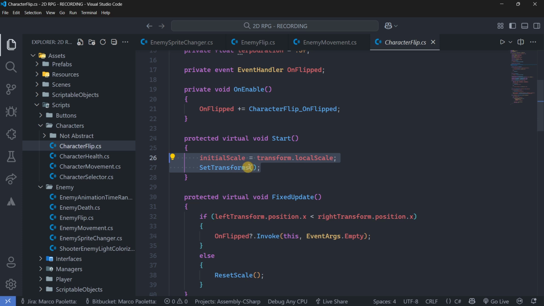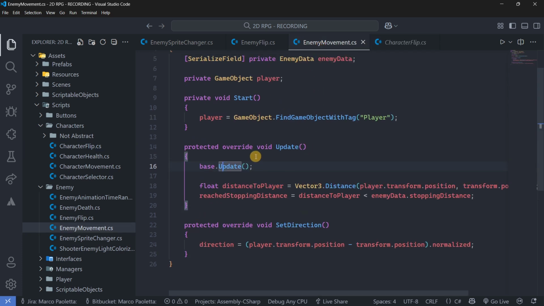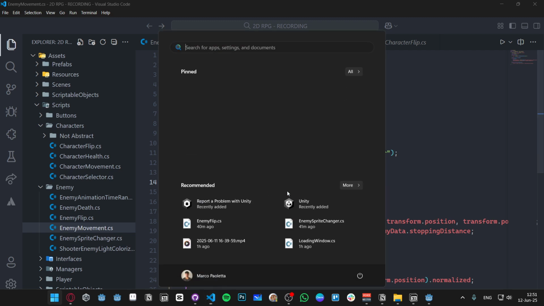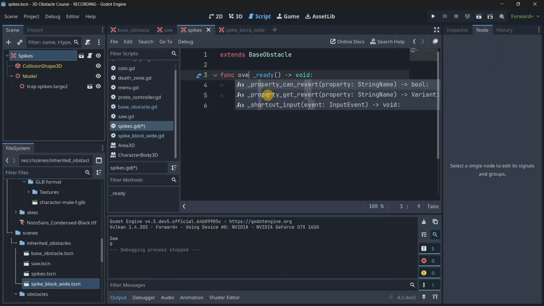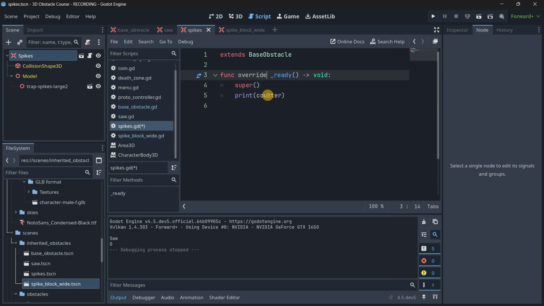So it is the same, but it's not pretty clear what Godot is doing if we don't have the override keyword over there, at least for me, okay? So here what we are doing is exactly that. We are doing, let's say, func override, okay? It's what we are doing, basically, but of course this is not gonna work. But just for you to understand what is going on.